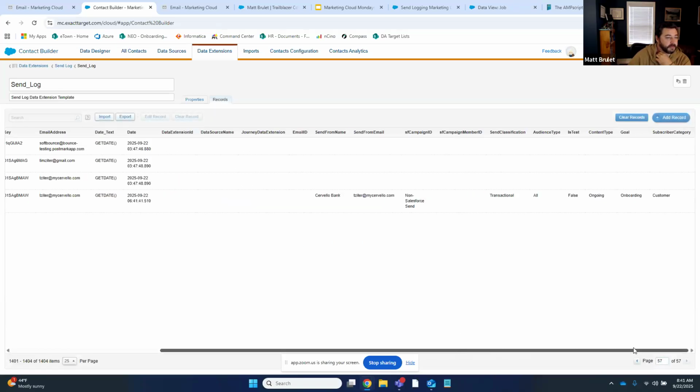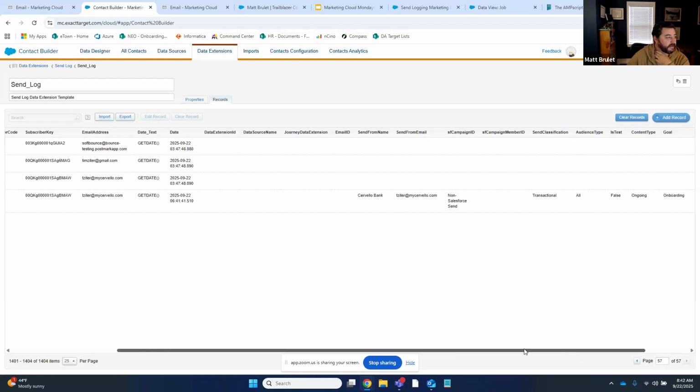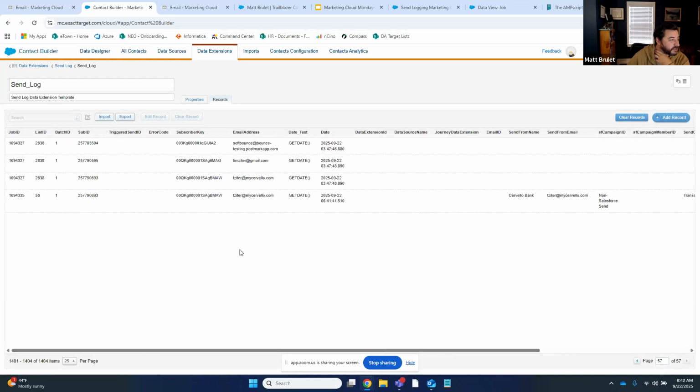Oh, it looks like, yeah, so we've got one here. So we can see what our sent from name was, sent from email, and campaign ID we populated with that non-Salesforce send, transactional, let's go to all. And we've got our is test is false. So that's pretty cool. I think the one thing that we haven't seen yet is our test send. So hopefully that'll come through too with those same values, and we'll see that in just a minute or two. Not sure if that takes a little bit different time to go, but yeah.